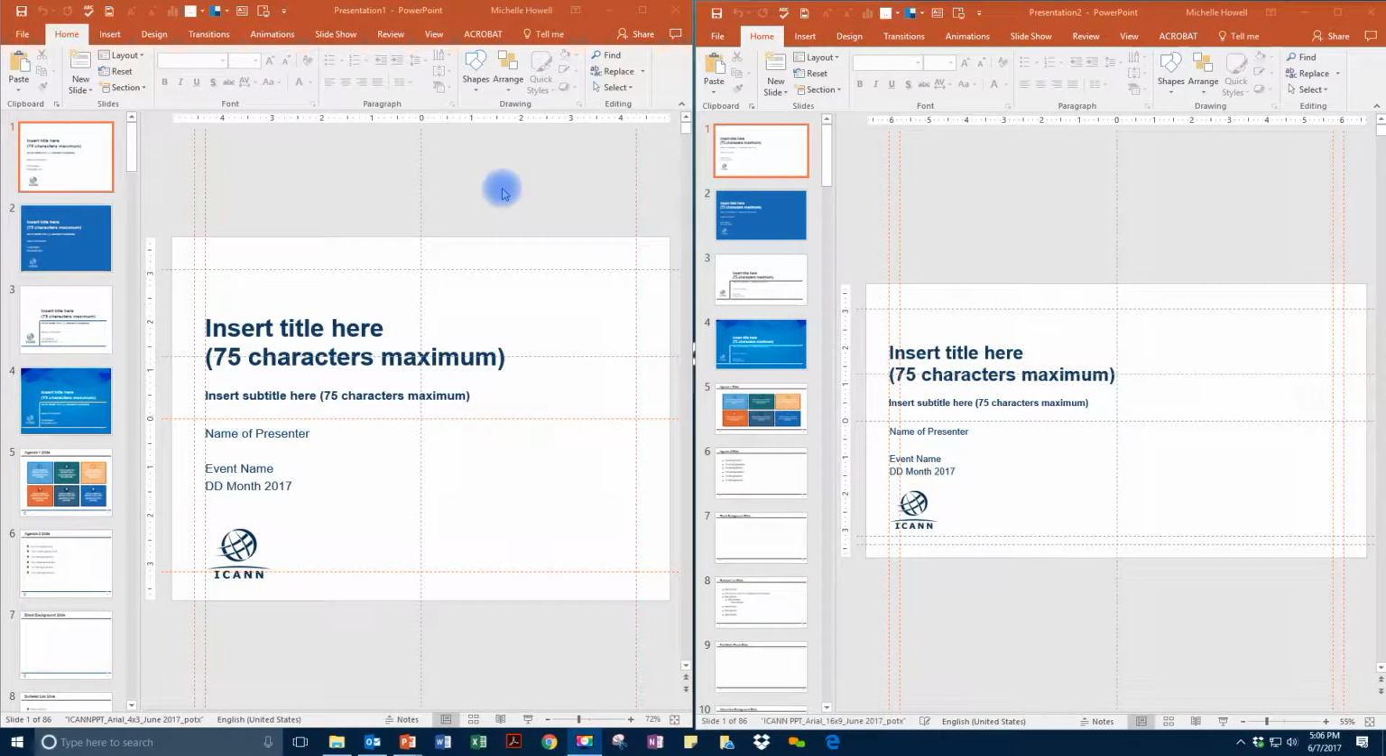Hi, this is a brief overview of how to go from a 16 by 9 to a 4 by 3 or back again. I'm demonstrating this on Office 2016 for the PC, but the process is identical for the Mac.